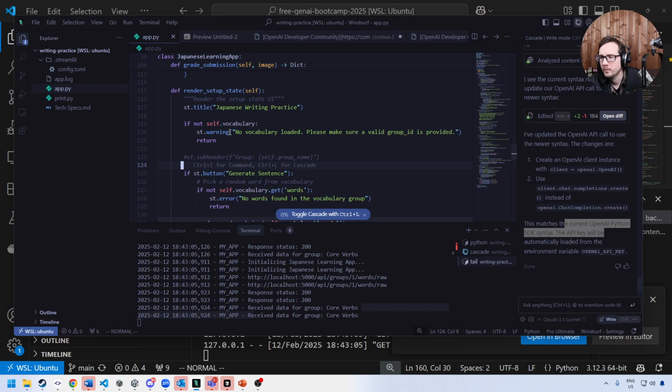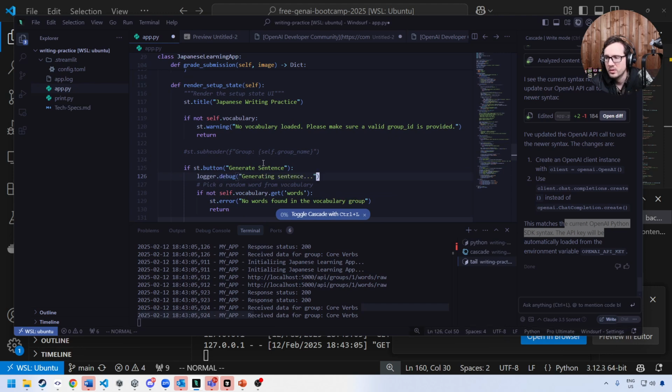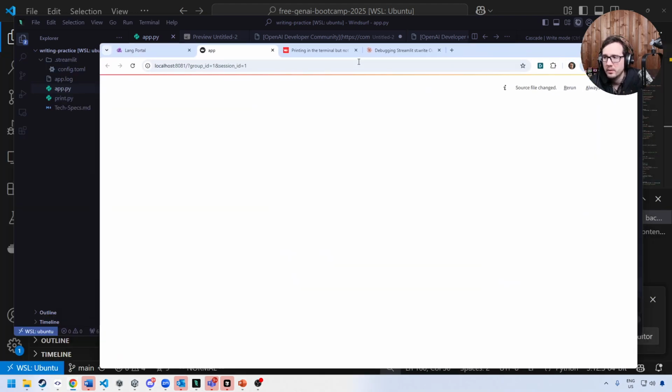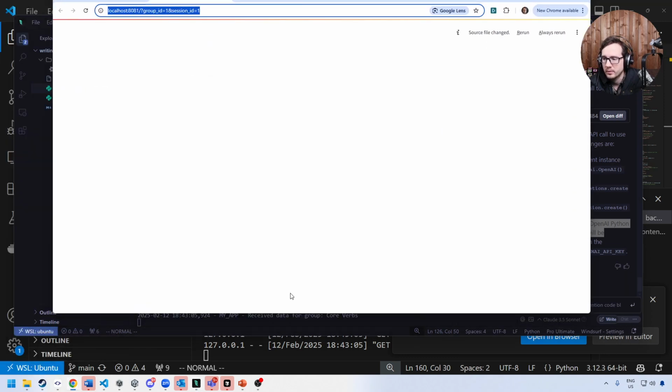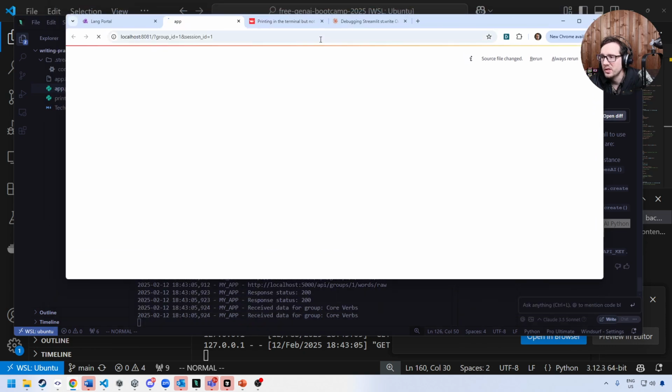So maybe what we should do is we should put logging here. Like say logger generating sentence. I'm going to stop and start this up again. We probably don't need to do that. And we'll bring back up our tailing here. And so we just got to really step our way through this project.